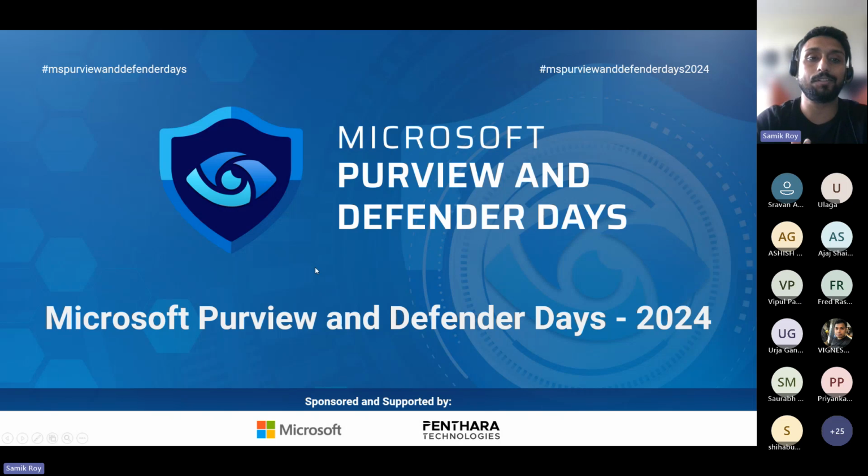This session is mostly focused on advanced hunting on Defender. The idea here is to keep it more demo oriented, so I'll try to spend more time on the security portal itself so that you can see things in action. With that said, I'll get started.